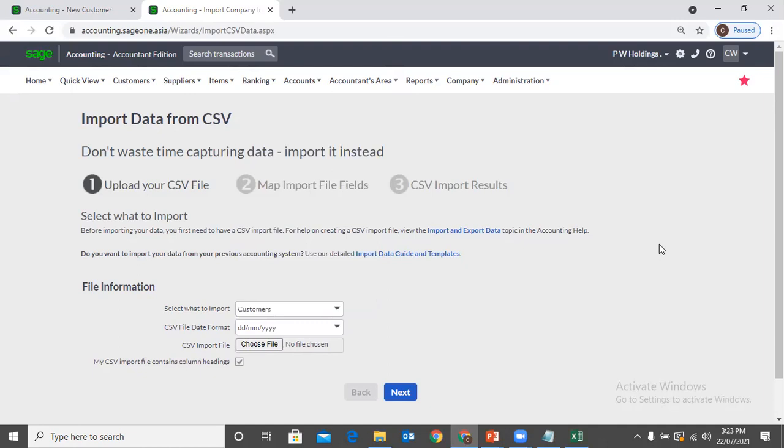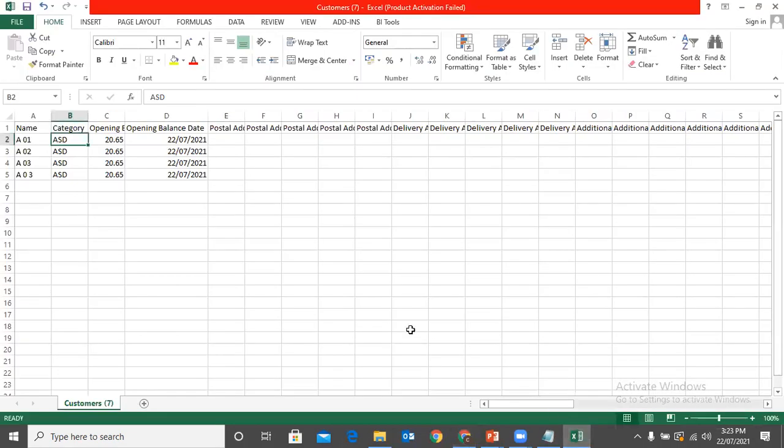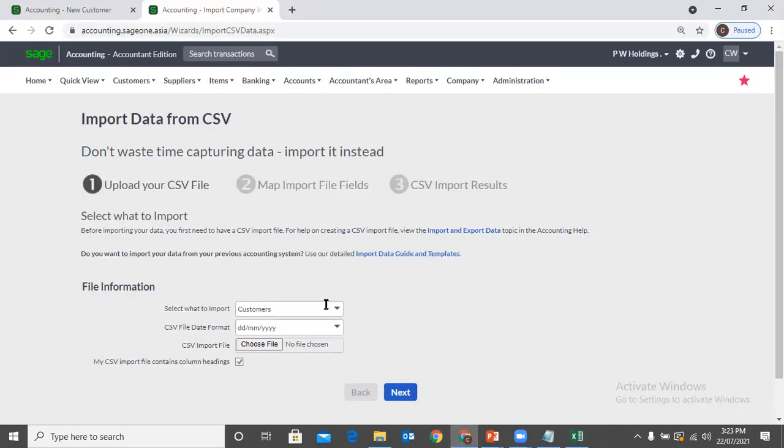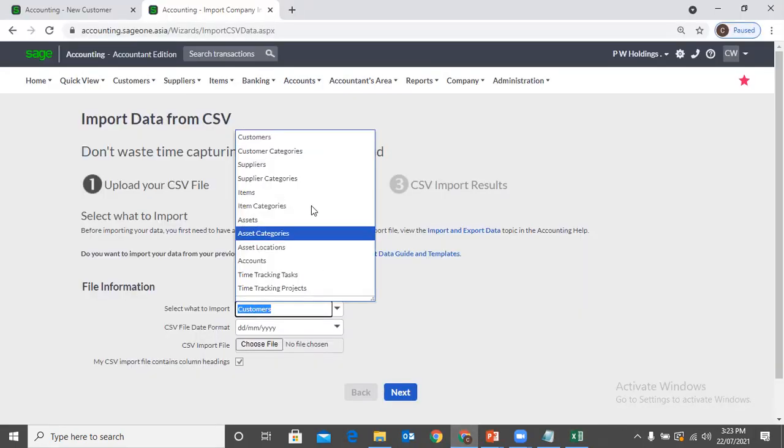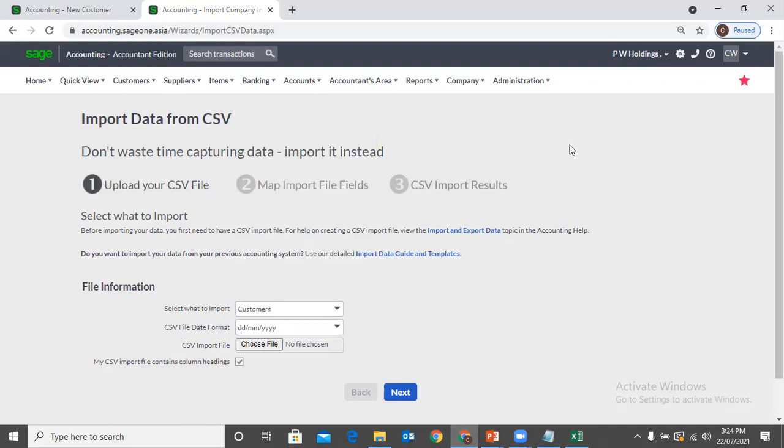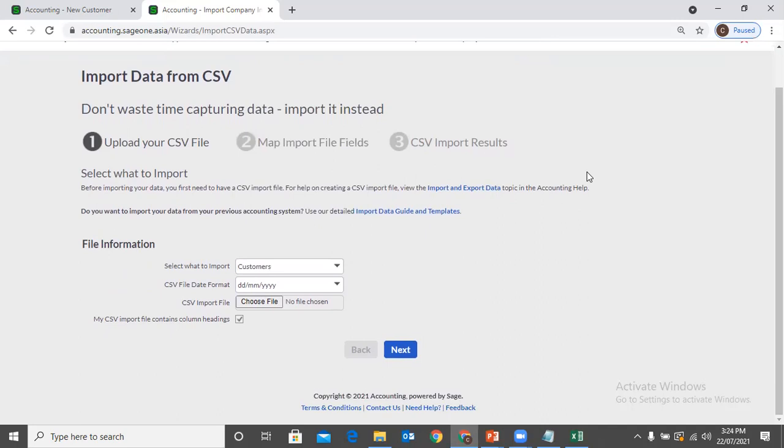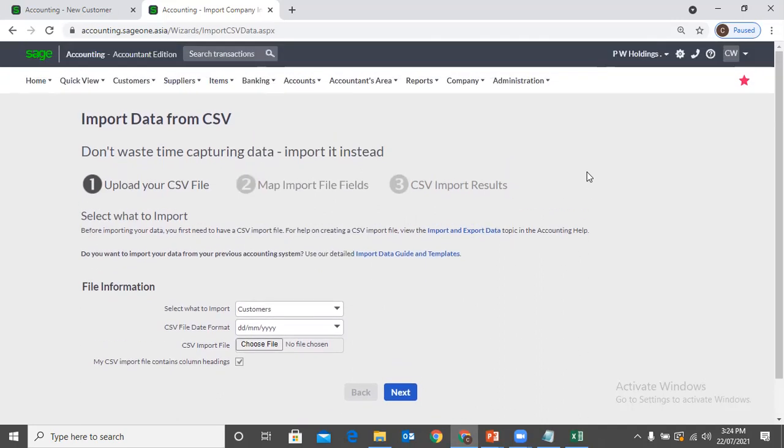Okay, three things you need to remember when you are importing your data. No double spaces. Except date format, all other columns should be in general format. And before importing your master file, please import those master file categories. For example, if you are importing customers, before importing customers, please import customer categories. Right, like that, you can import your data.